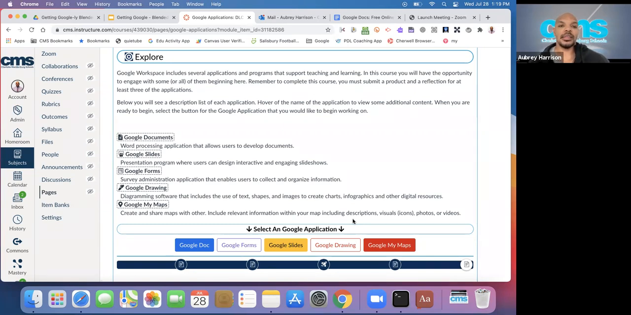Unless there is an objection, I can do Google Slides if you would prefer that, but I was going to go ahead and jump into Google Drawing. Does anyone have any objections? Does anybody really want to see Google Slides over Google Drawing, which is perfectly fine? I can do that.